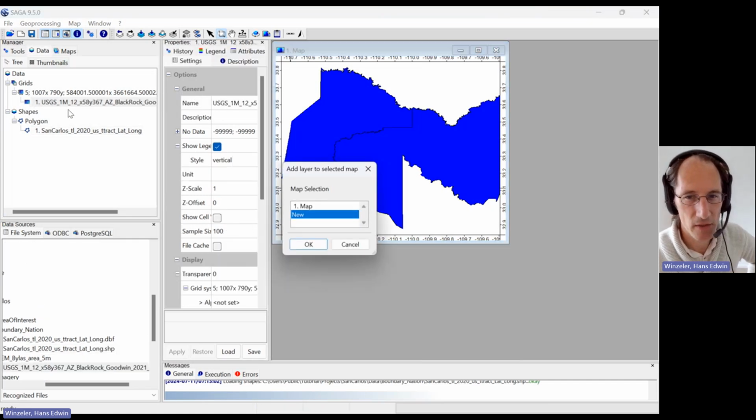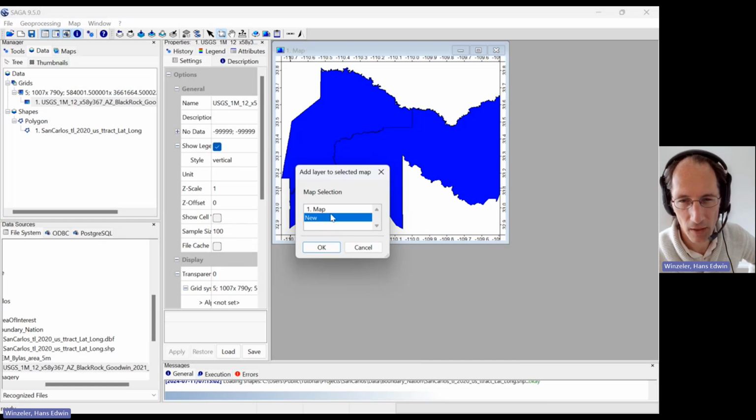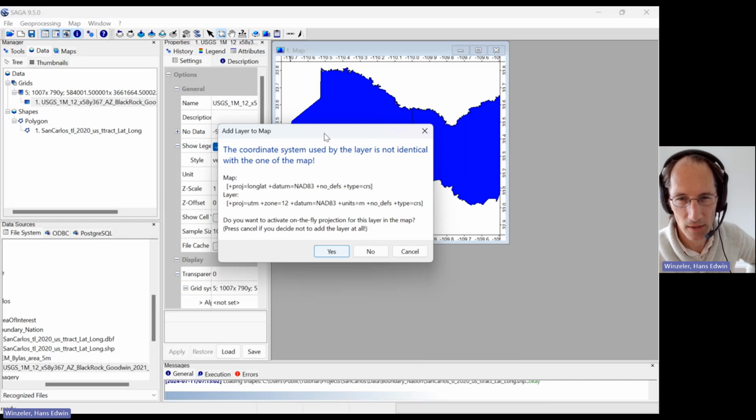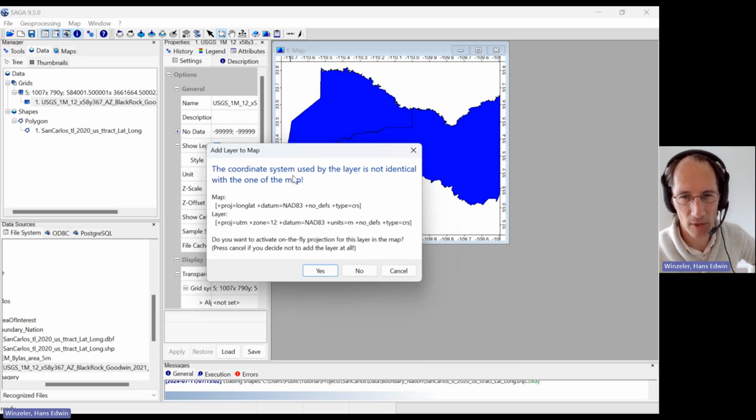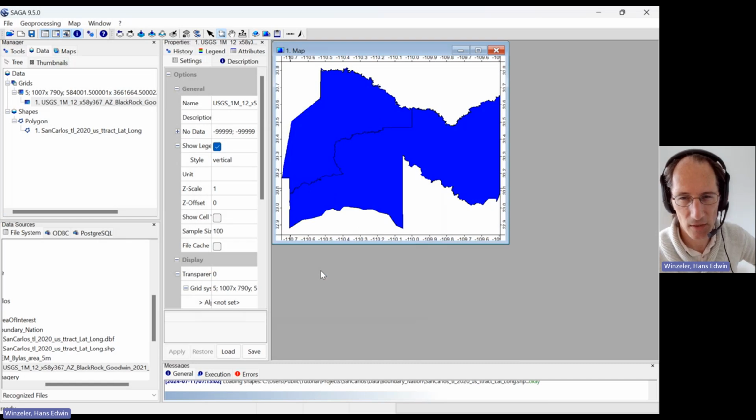So if I double click this, here's where I get the dialog telling me, do I want to make a new map or do I want to add it to the existing map? So in this case, I'll just add it to the existing map. And I'm getting a warning that the coordinate system of this layer is different from the coordinate system of the polygon we already put in there. But I'm just going to say yes.